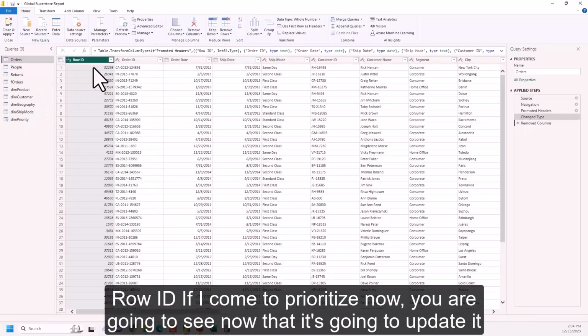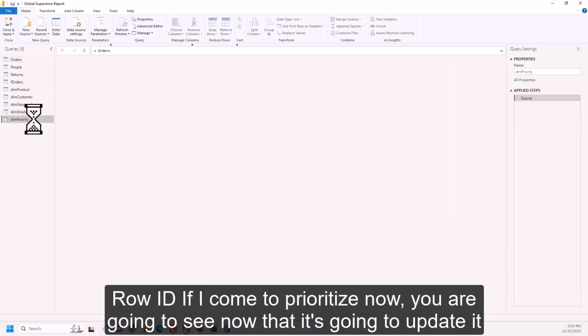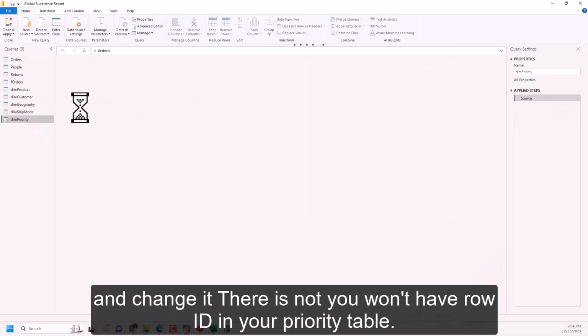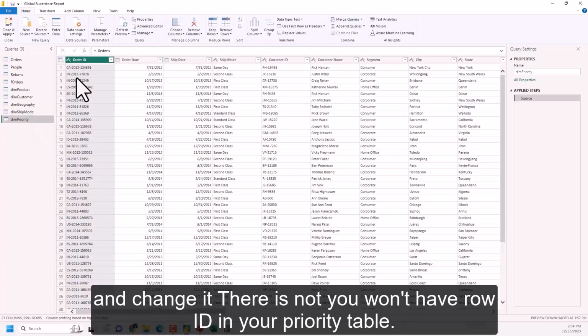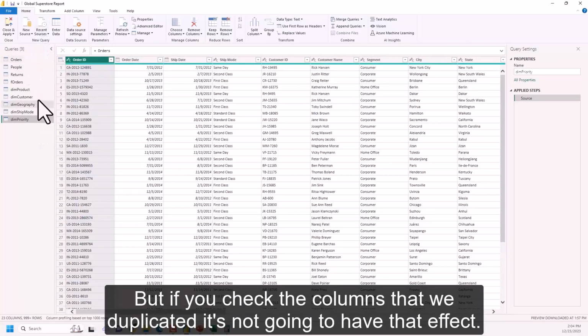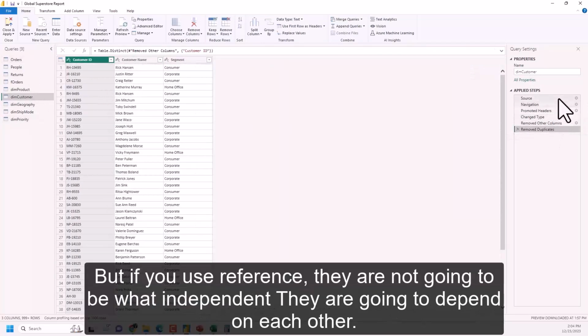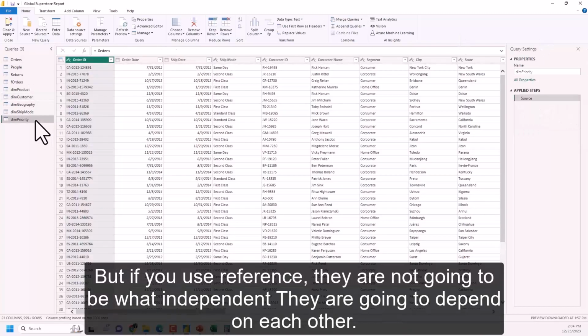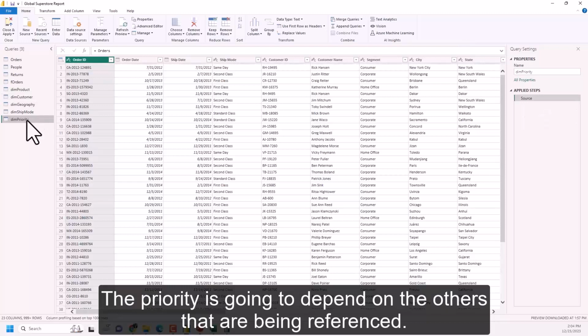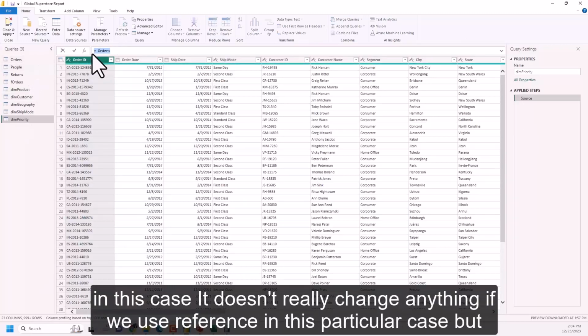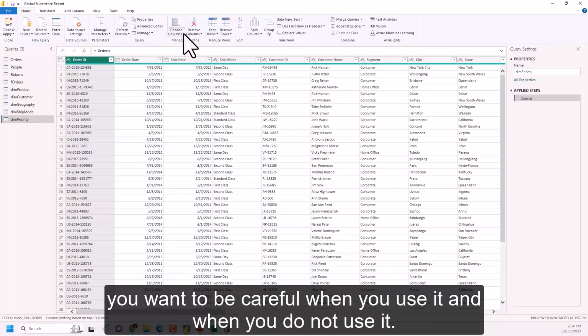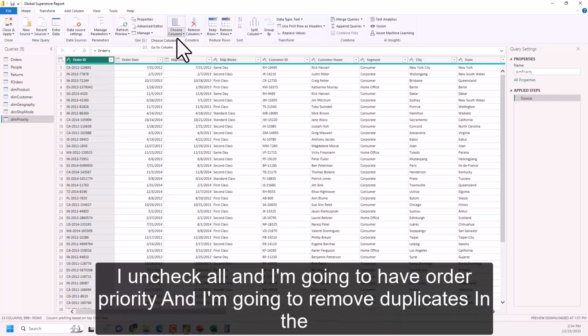But let's assume I remove row ID. If I come to priority now, you are going to see that it's going to update it and change it. You won't have row ID in your priority table. But if you check the columns that we duplicated, it's not going to have that effect. They are going to be independent columns. But if you use reference, they are not going to be independent. They are going to depend on each other. The priority is going to depend on the others that have been referenced. In this case, it doesn't really change anything if we use reference, but you want to be careful when you use it and when you do not use it.